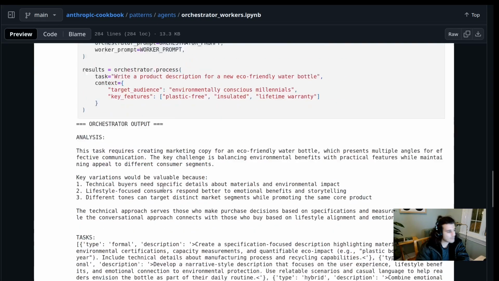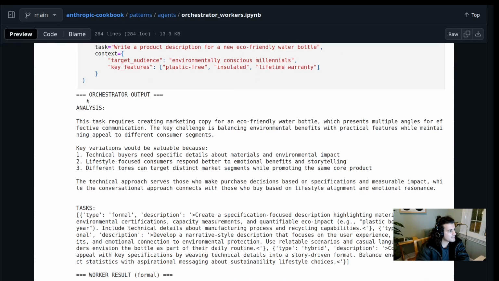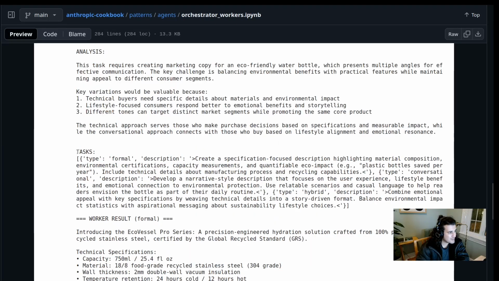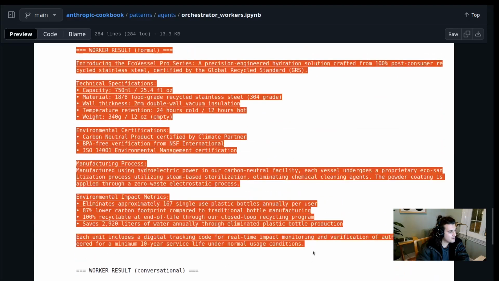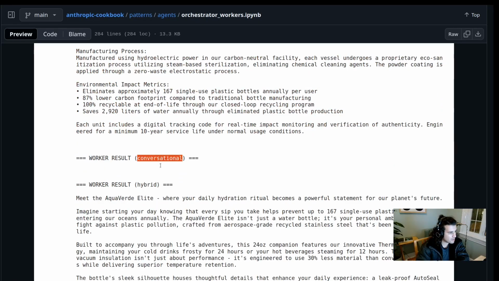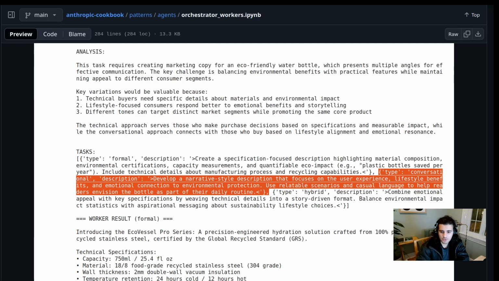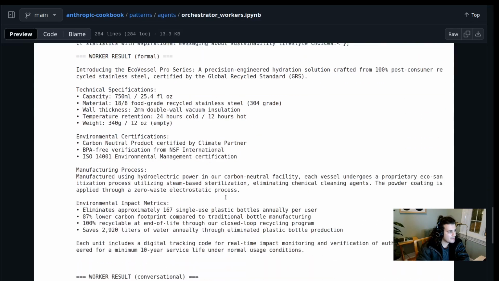So if we look at the output of this, here is the analysis. This is the output of the orchestrator. This task requires creating marketing copy for an eco-friendly water bottle, which represents multiple angles. Here is exactly the XML that we were able to get out. So this is the task type here. And then here, this is the worker result for formal, the worker result for conversational, and a hybrid version. You see the conversational has nothing in it. So this one was not able to generate anything that useful.